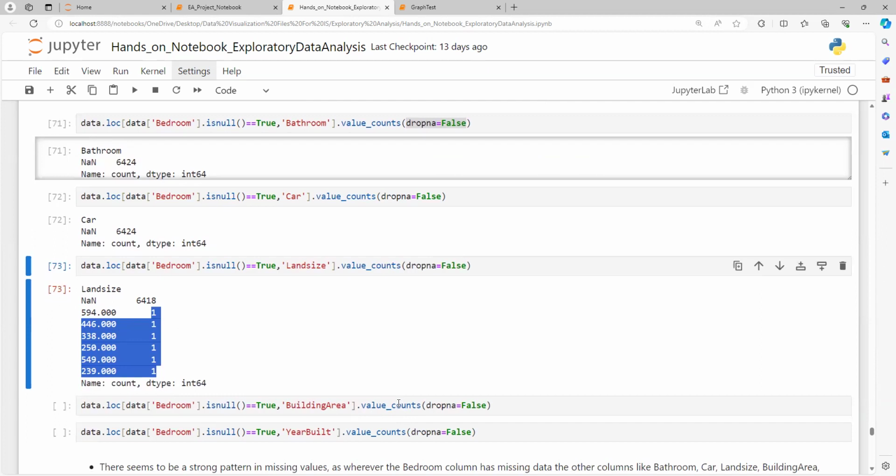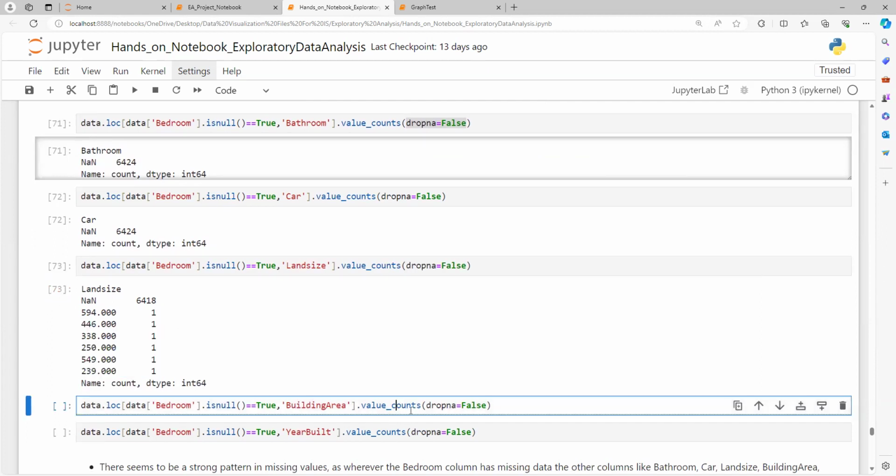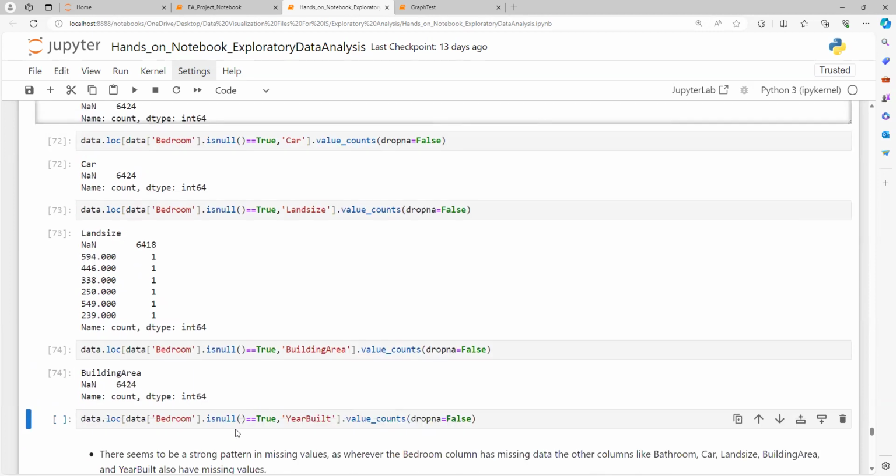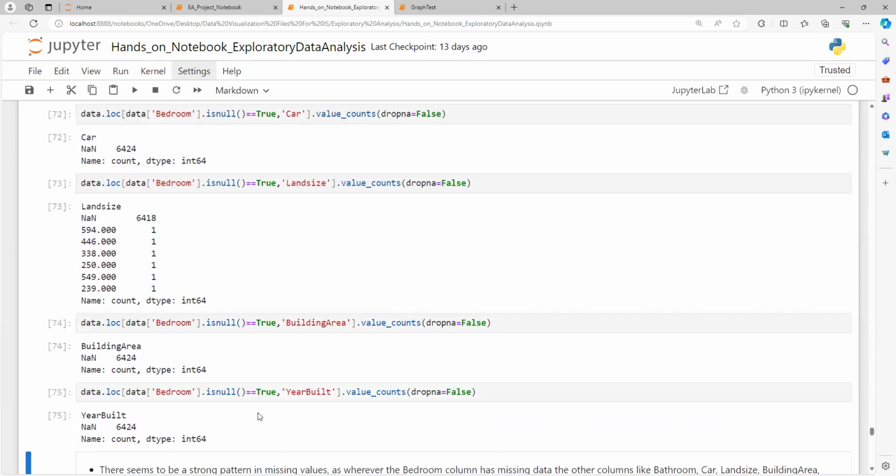I want to demonstrate some different strategies. We continue on. Let's look at building area, all null if the bedroom's null, and year built, all null. So excluding land size, all the other characteristics are null if the bedroom is null, and even the land size is almost completely that way. This means there's a strong pattern that if bedroom is missing, all the other columns are also missing.